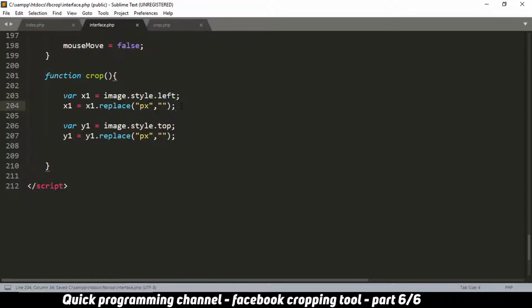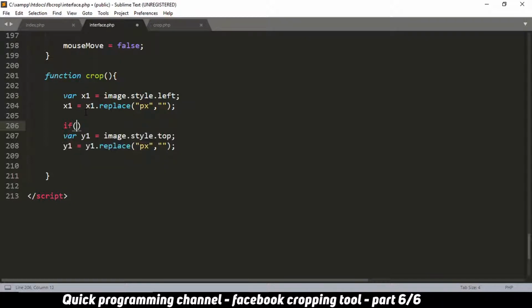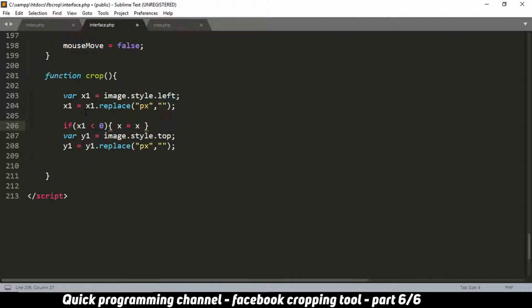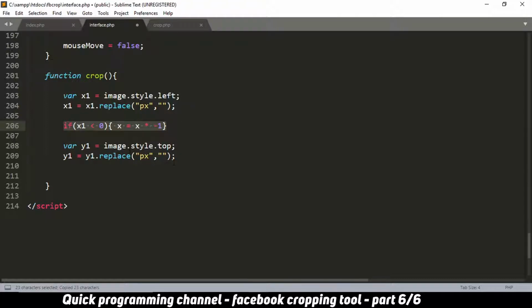So now in this case, whichever is negative should be converted to a positive, and whichever is positive should be left as it is, because we don't want to crop any negative values, which will be an empty area. Okay. So now I'm going to say if x1 is less than 0, which means it's a negative, what we're going to do is we're going to say x is equal to x multiplied by -1. Okay, so let's do the same thing for the y to convert it to a positive in case we need that. Let me do that.